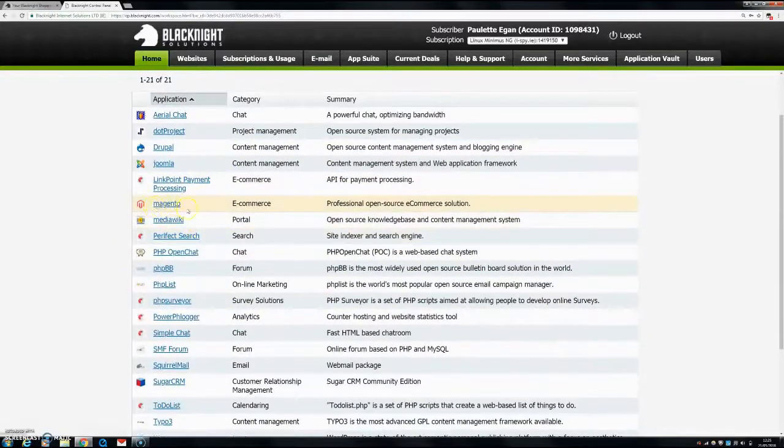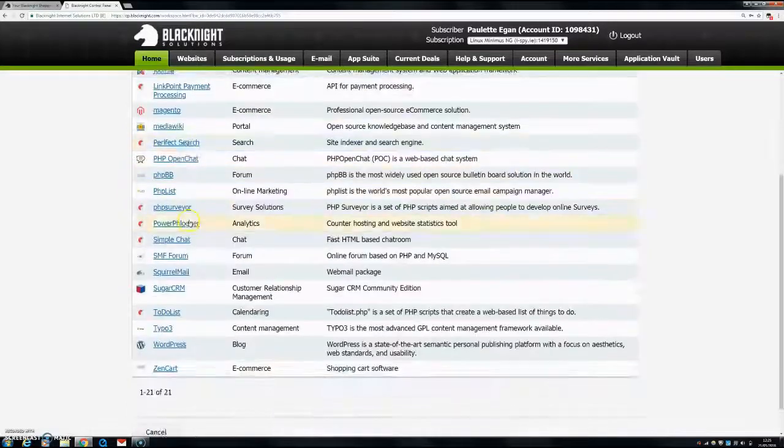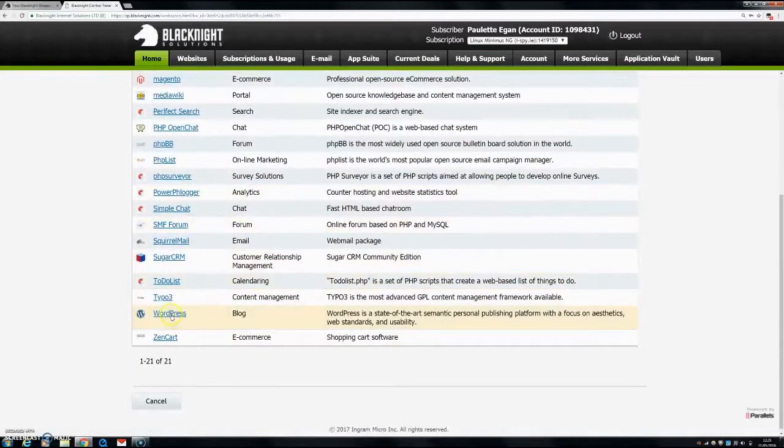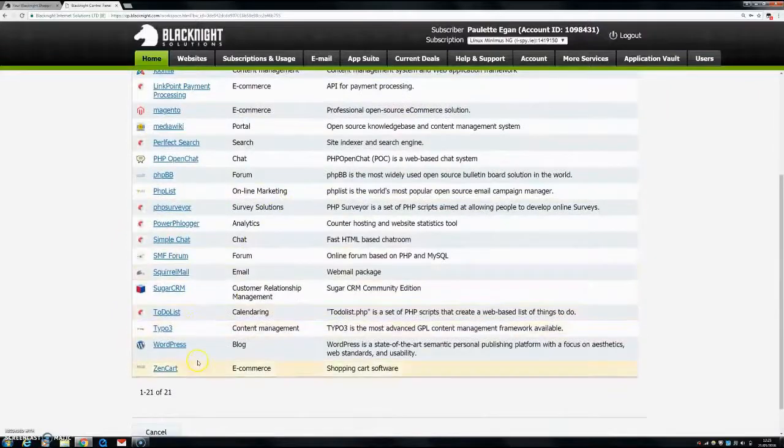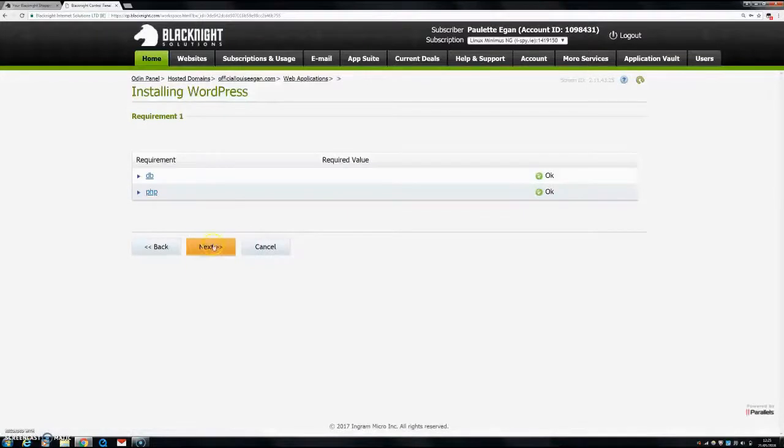So as you can see, they have Magento. If you're using e-commerce, there's loads of different things that you can use. But for now, since you're only starting out your website, I would recommend just install WordPress. Don't worry about all the other ones. You'll get to that later. I actually have been running my e-commerce website for 2 years, and I don't think I've ever used any of these. But it's handy to know that you have them if you need them. So you just click on WordPress and click next.